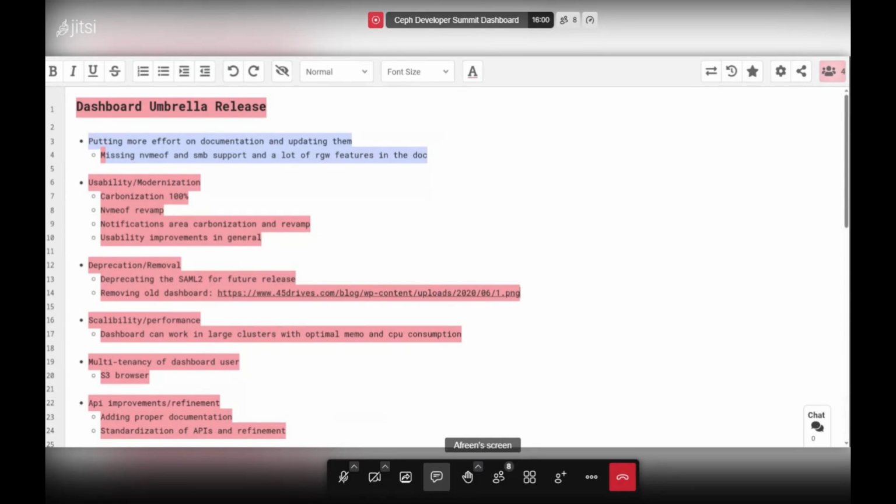So, an NVMe-oF revamp is planned to make it more intuitive from the usability point of view, because it's a very complex system, with namespaces and subsystems, and to make it very intuitive and not as confusing as it is right now with the CLI. So we're trying to work on that and make it easy to manage, with all the CRUD operations from the dashboard itself.